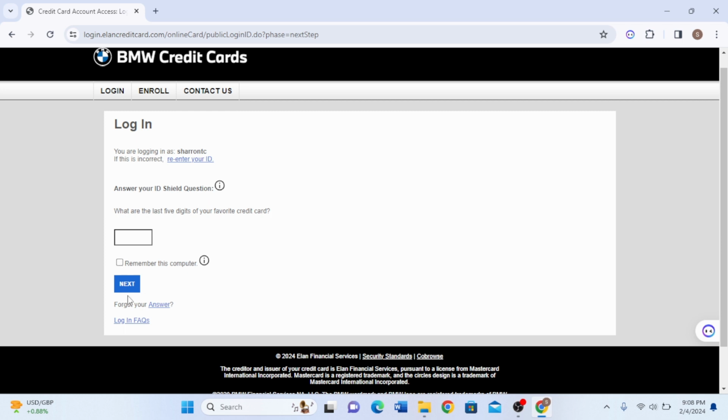And if you have forgotten your answer, here we can see the option that says forgot your answer. Click here as well. And after that, click on next. Then you'll be logged into the BMW credit cards.